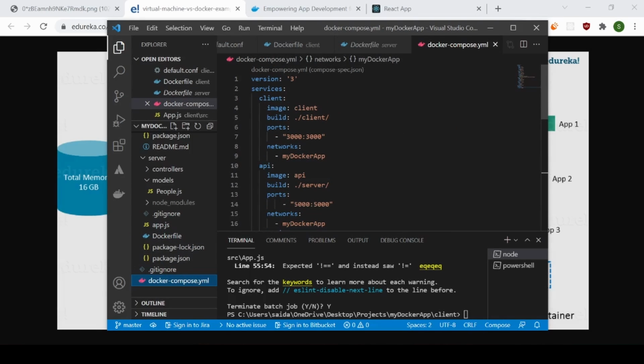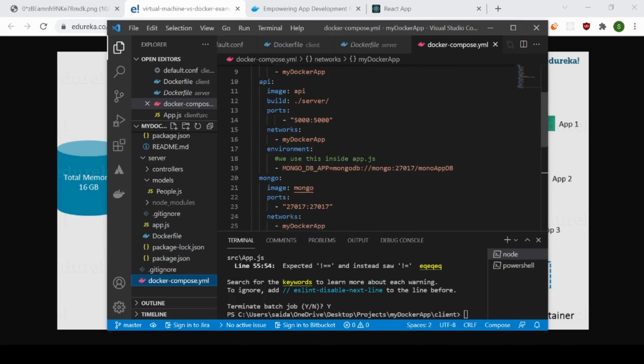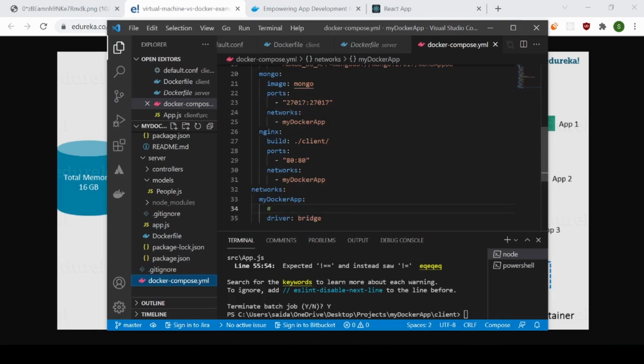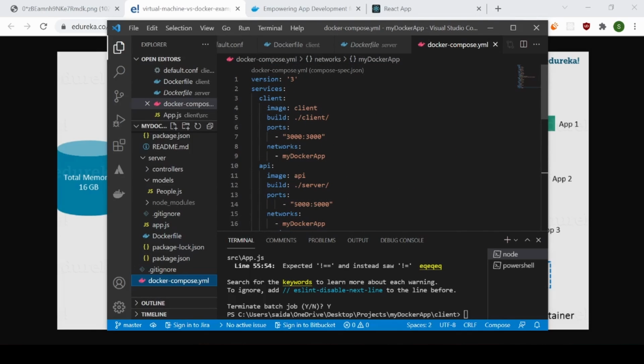Now, as you can see, we have different images here. We have a client image, an API image, a MongoDB image, and an Nginx image. And over here, we set up the network in order for our containers to communicate with each other. So basically, what we're doing is specifying the name of the image, where the Dockerfile is located, and what port we want to run this image on. So here we're specifying port 3000 for Docker and port 3000 for our machine that is running Docker. And then here we specify the network that this container belongs to.